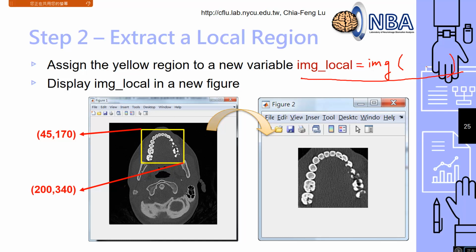And of course, based on the row column index, you should put a comma right here. So here is something for row, here is something for column. So think about this. You want to get this area. Okay, let me do you a favor. I can give you more information about the range. The range of the row should start from 45 to, right here, it should be 200, right? 200. Okay. So you can see this is the row range.